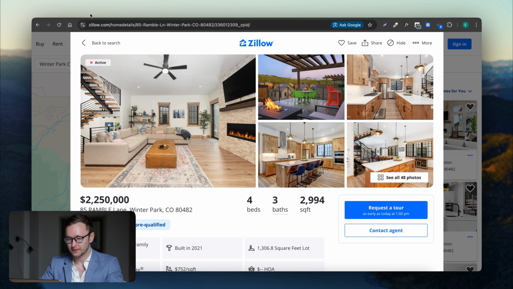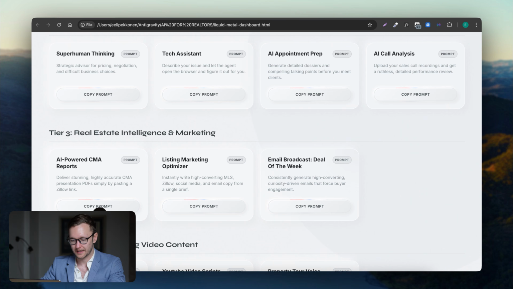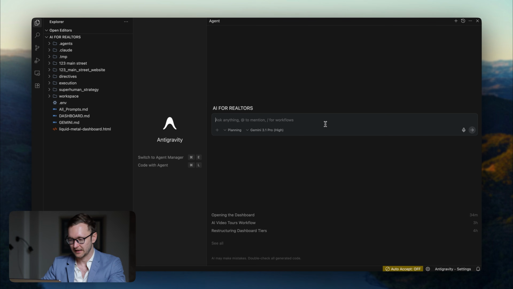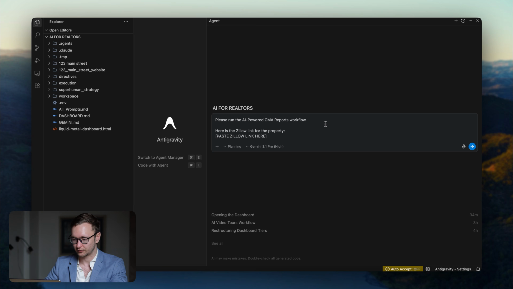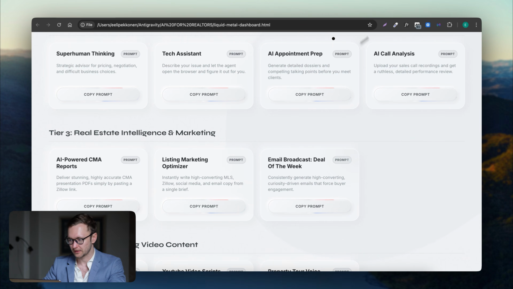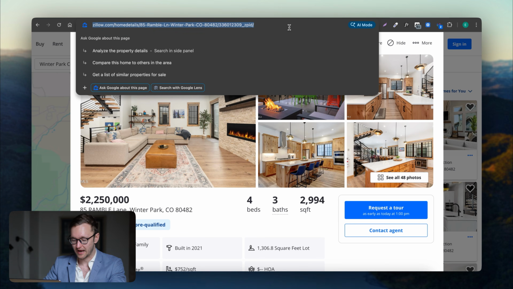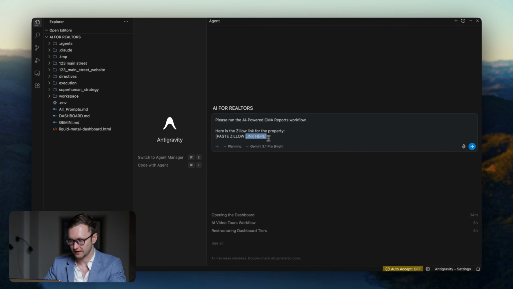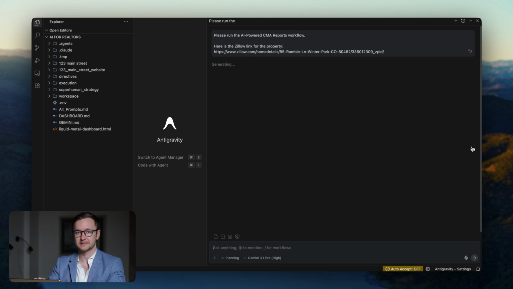Now let's go ahead and implement this workflow. I'm going to copy the prompt, go to Antigravity, and paste the prompt. Like we just mentioned, I'm going to take a purely random property from Zillow. It was on the first page. So we're going to paste that Zillow link right over here, and we're going to press send.